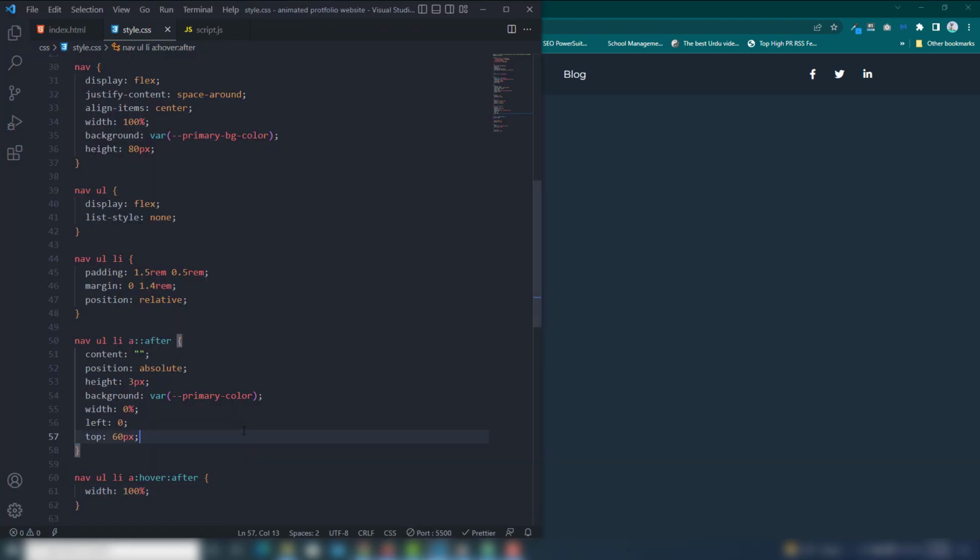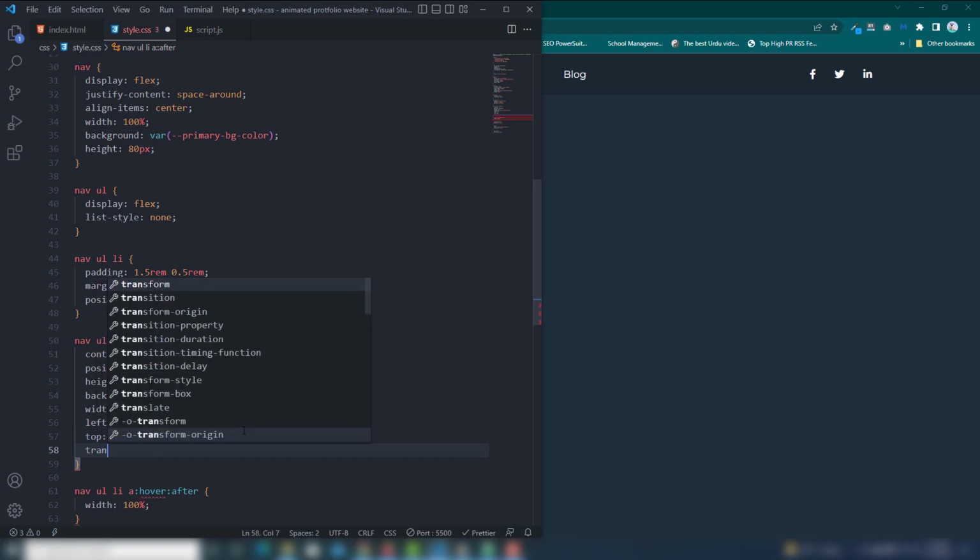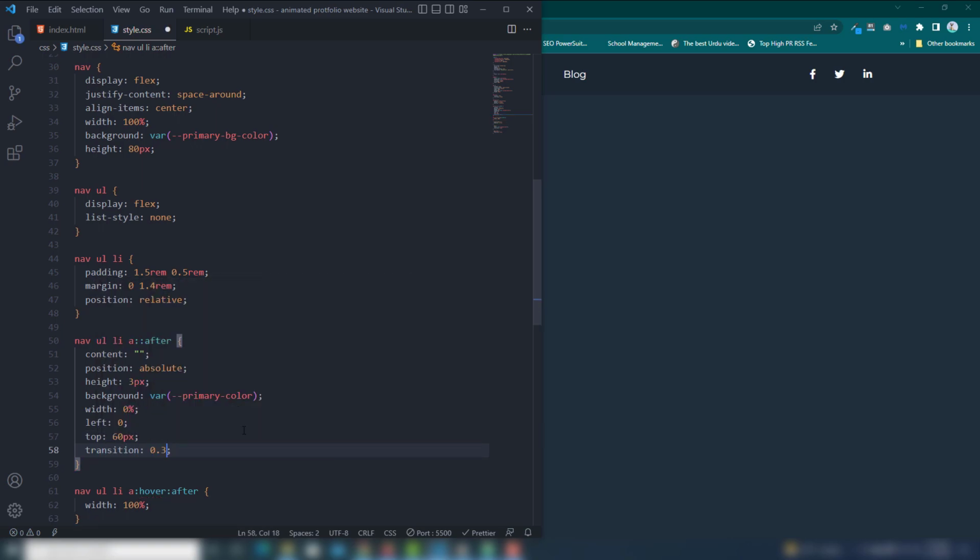So save. As you can see, but we need to use the transition, right? So you need to use the transition 0.3s, and also I'm gonna add all. So let's see. As you can see, cool effect on there.